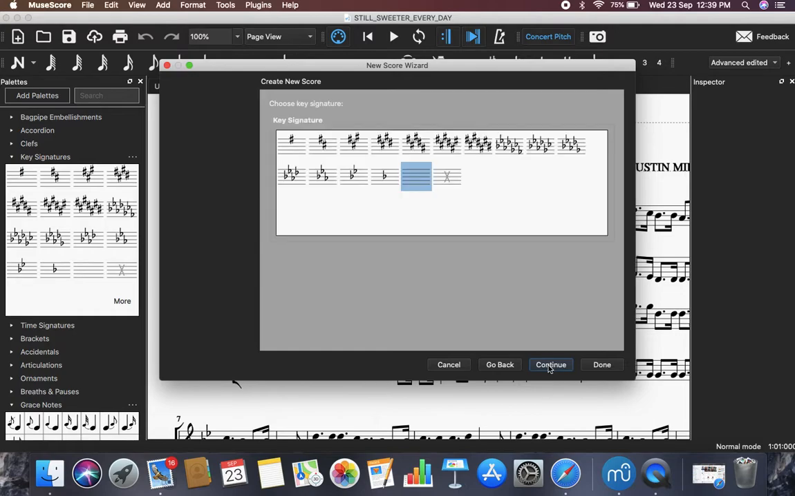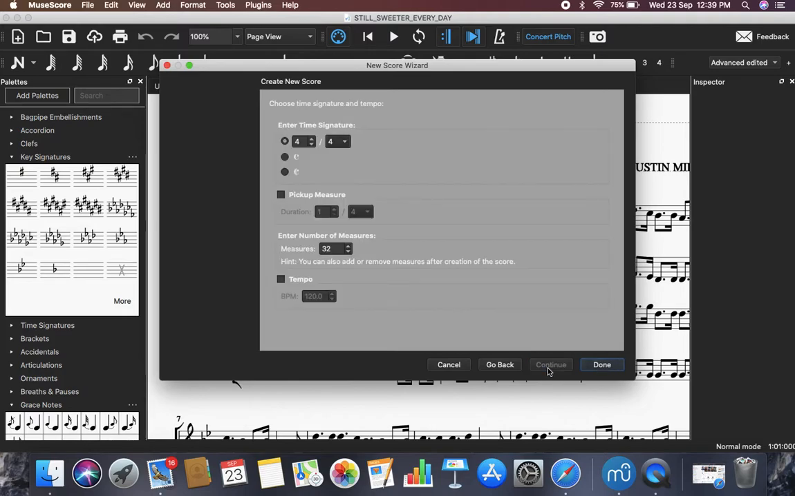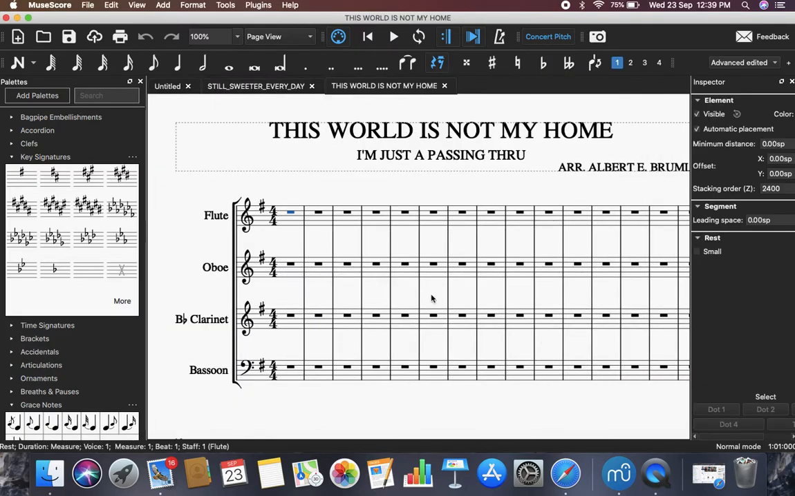So just click continue, and then you choose the key signature, which is available here on the left side of the screen. The song that I'm going to compose is in G major. I'll continue and then check the time signature, which is 4/4. You can also set up the tempo here if you would like, and then click done.